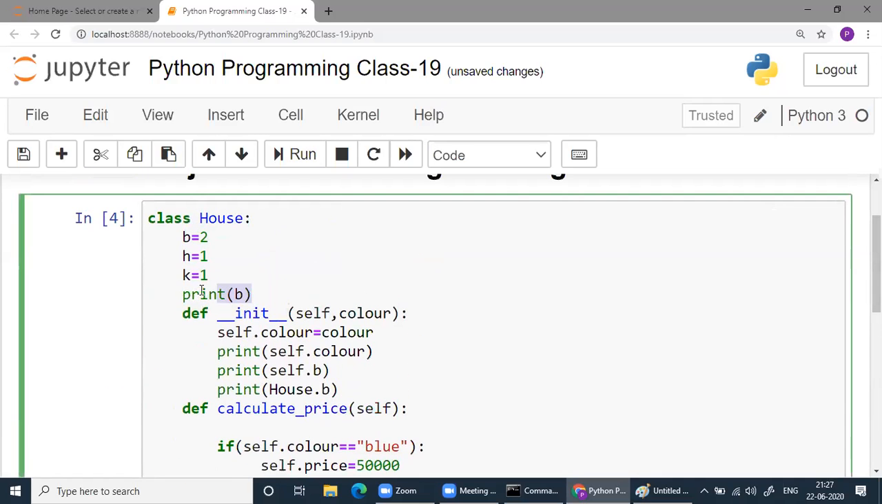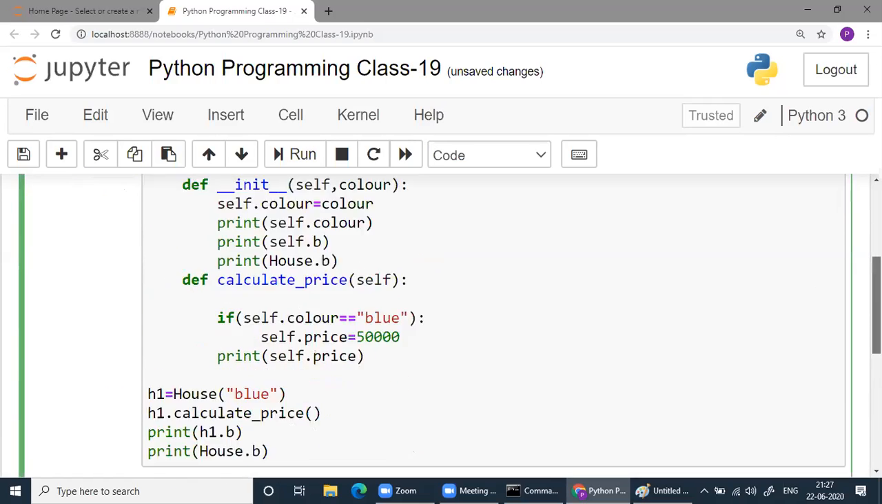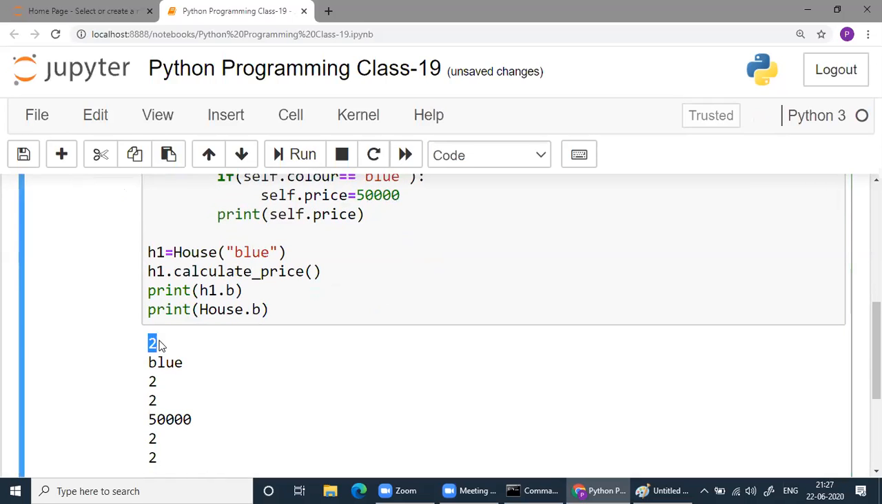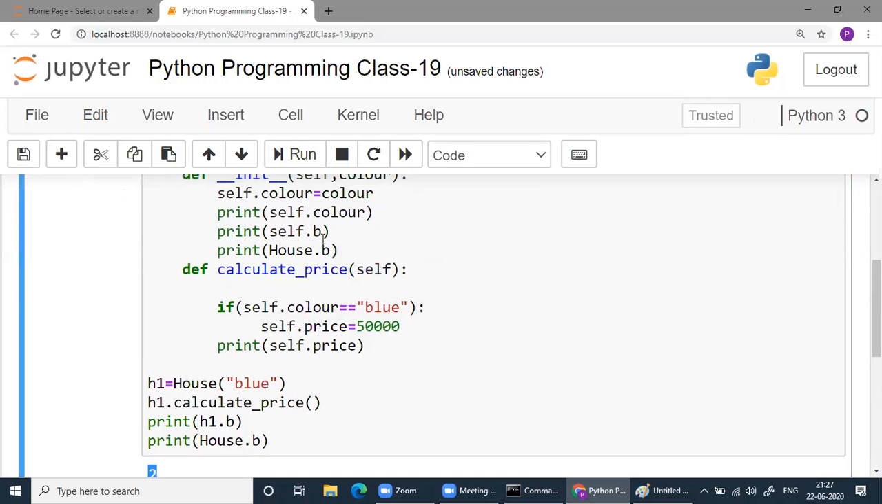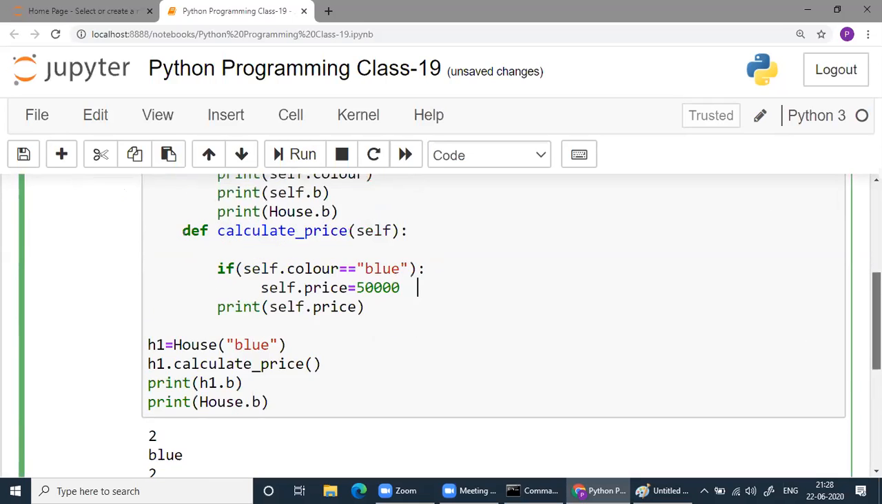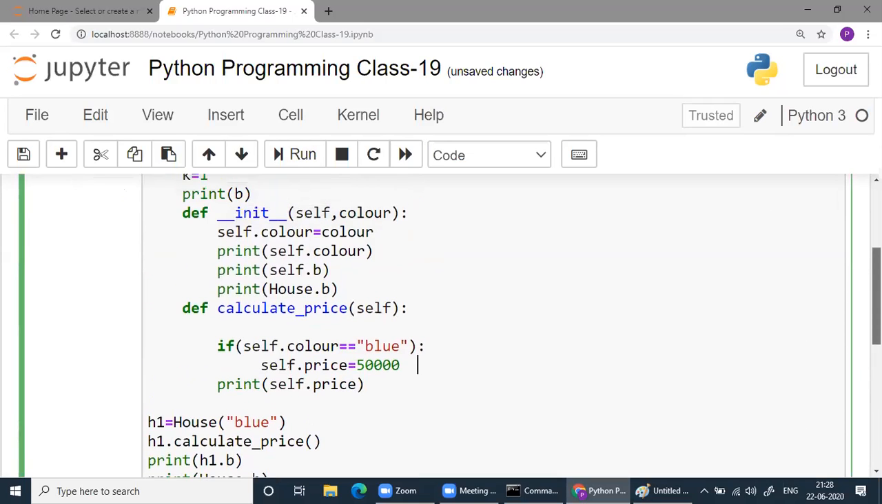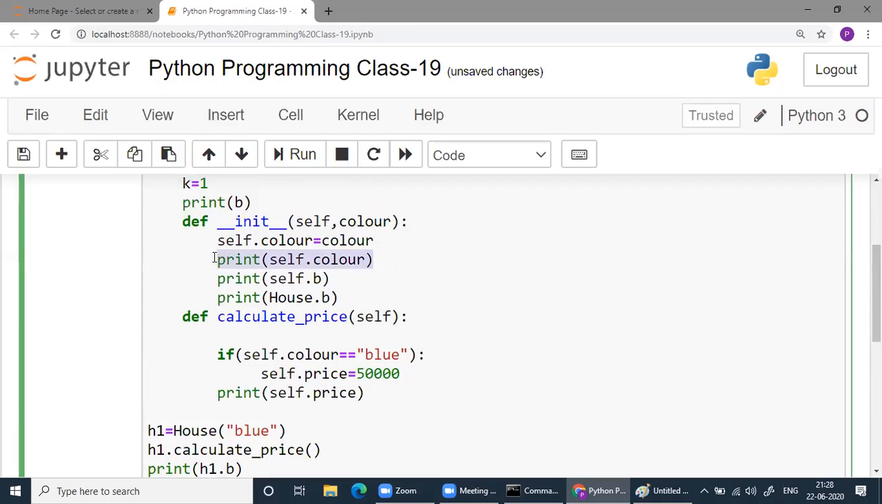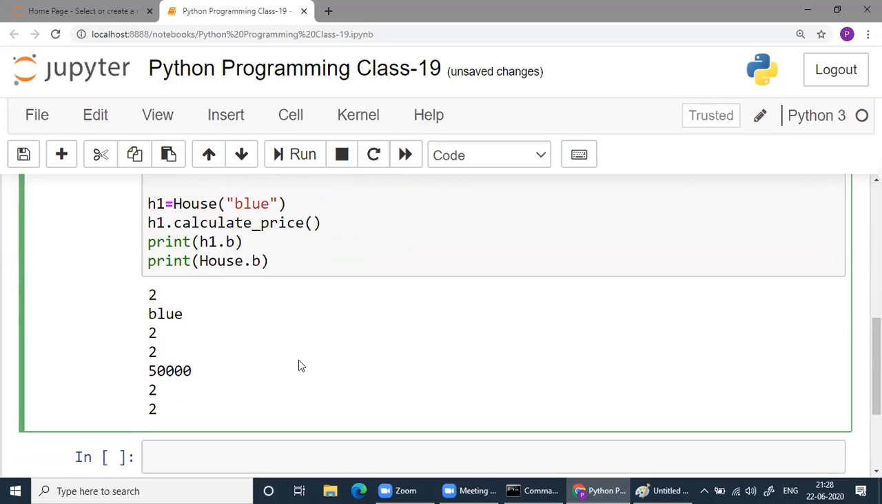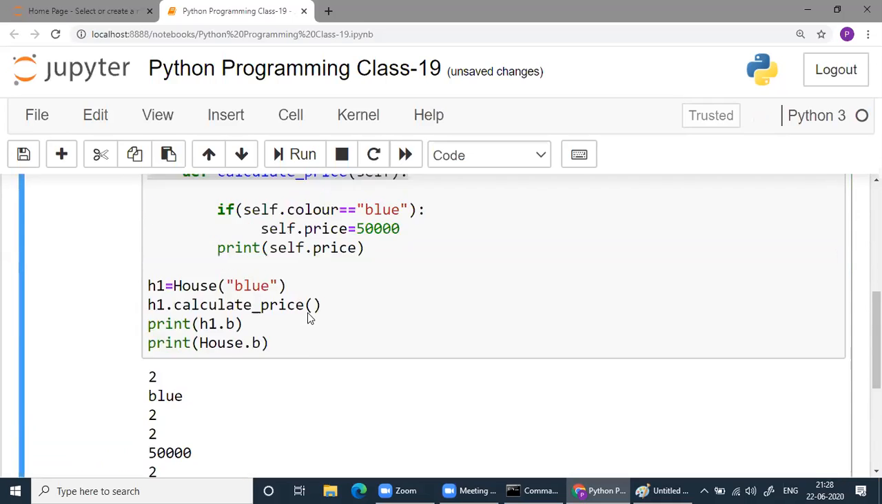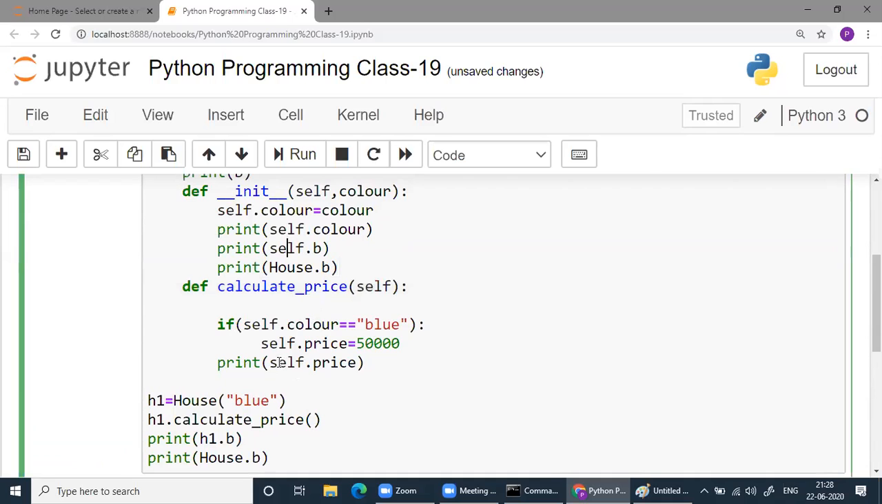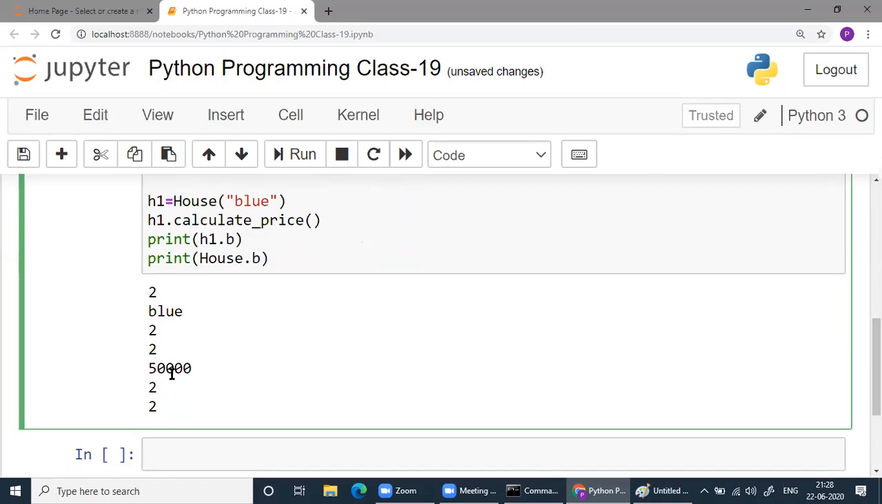See, this gave me 2, 2, and the color here, self.b, house.b. Oh, okay. This one is blue. Then I got 2, 2. This is over. Then next print statement here, price. I got price here, 50,000. Then 2, 2. Here 2, here 2.